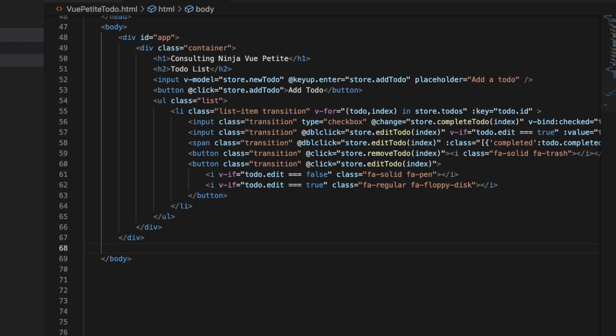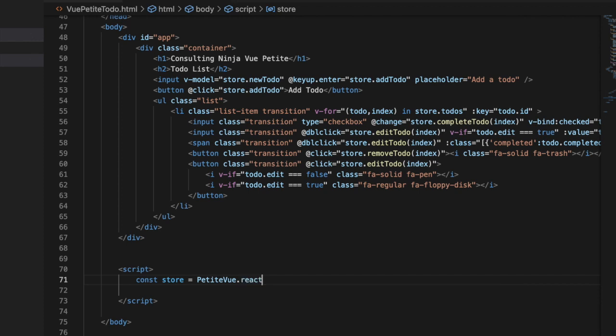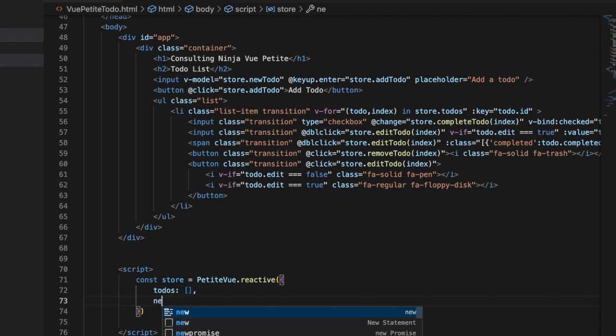Inside of our body tag, we are going to create a script, but we want it afterwards here. So script. Here's where we do our actual code, the applet that's going to control all of this stuff. So let's say const store is assigned PetiteVue.reactive, and it's a function with an object. And now let's define our initial state. So todos is an empty array. newTodo is an empty string. nextTodoId is 0.